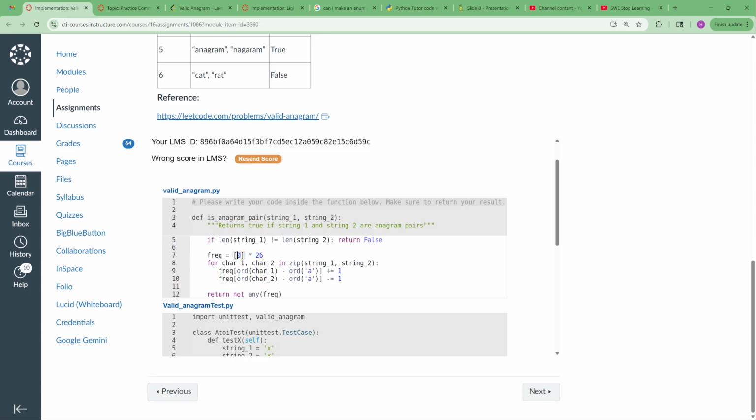At the start, it's all 0, so we have 26 characters that are equal to 0, and we can find the index of them by using the ASCII value minus the ASCII value at the start of the alphabet. So that'll get us the index that we're looking for that represents the character that we're looking at. And then we're just going to increment it by 1 for the first string's character, and then we're going to decrement it by 1 in the second string's character.